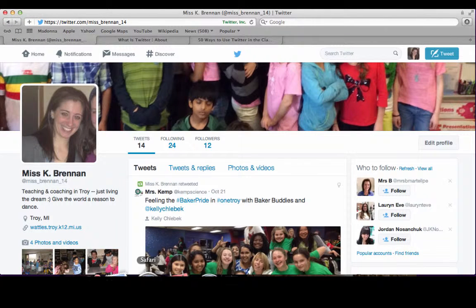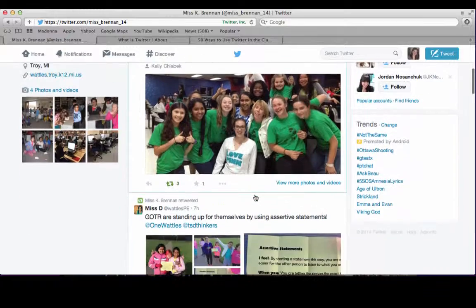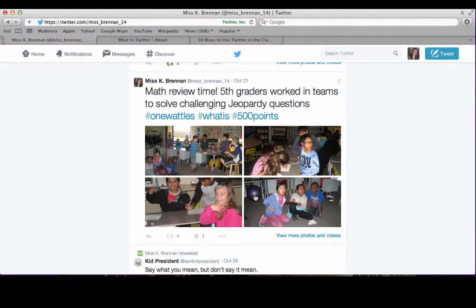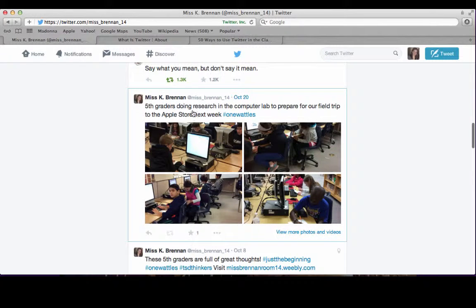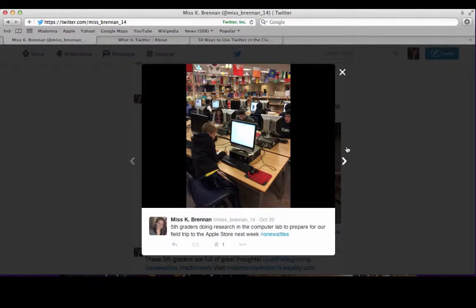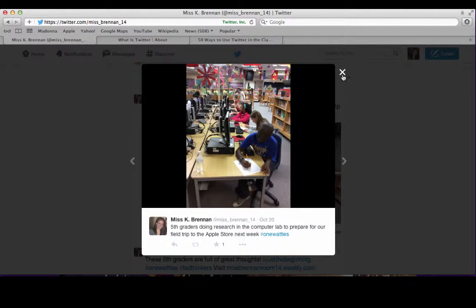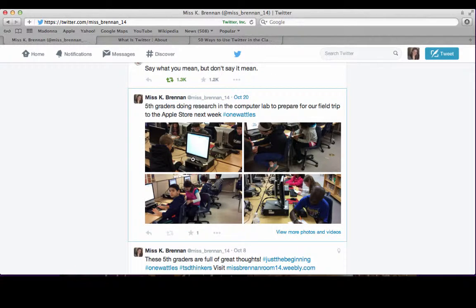With Twitter in the classroom, I have been using my Twitter mainly to post pictures of my students. For example, 5th graders doing research in the computer lab to prepare for our field trip to the Apple Store next week. I included 4 pictures of my students doing some work in the computer lab. It was very simple. While they were working, I used my iPad, took some pictures. I have the Twitter app on my iPad, and I sent it out right away.